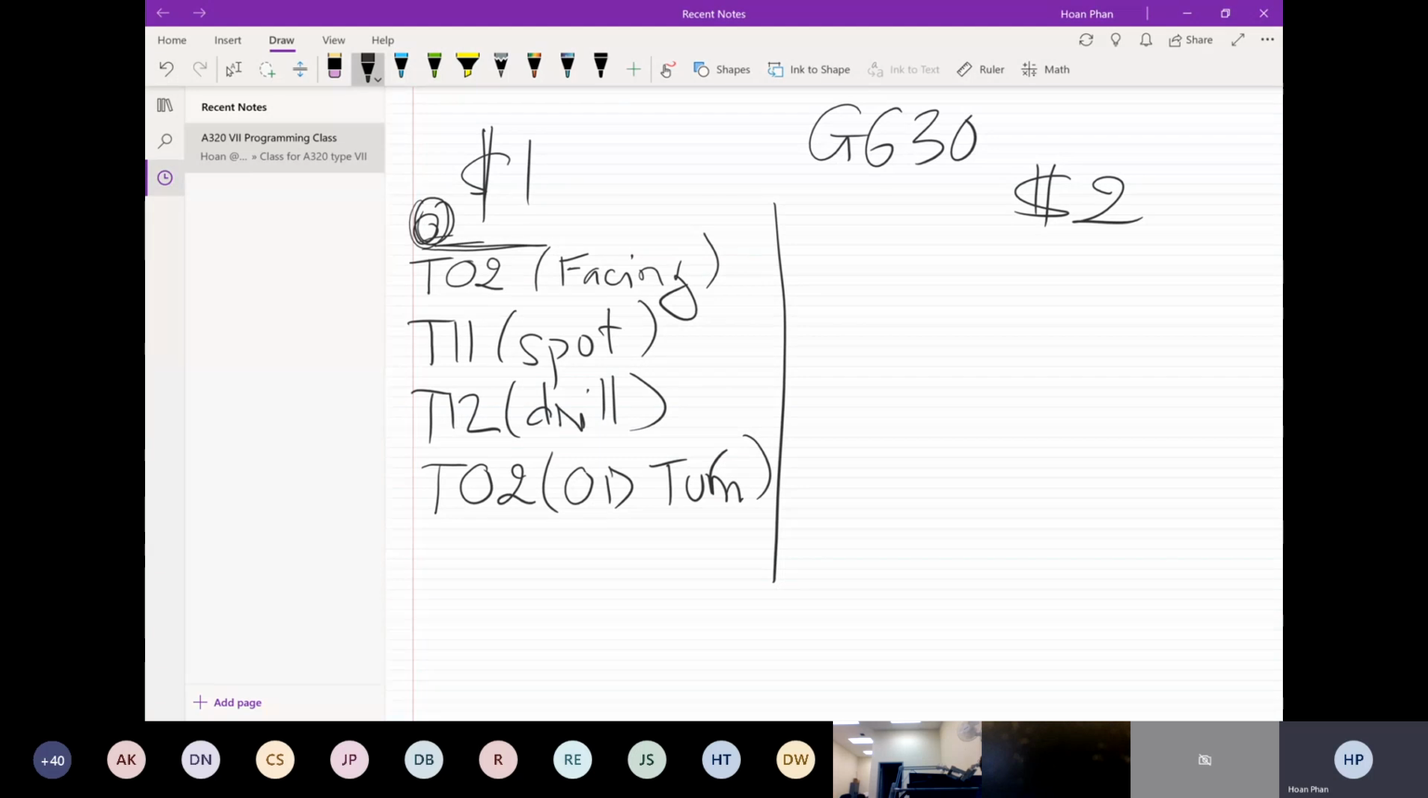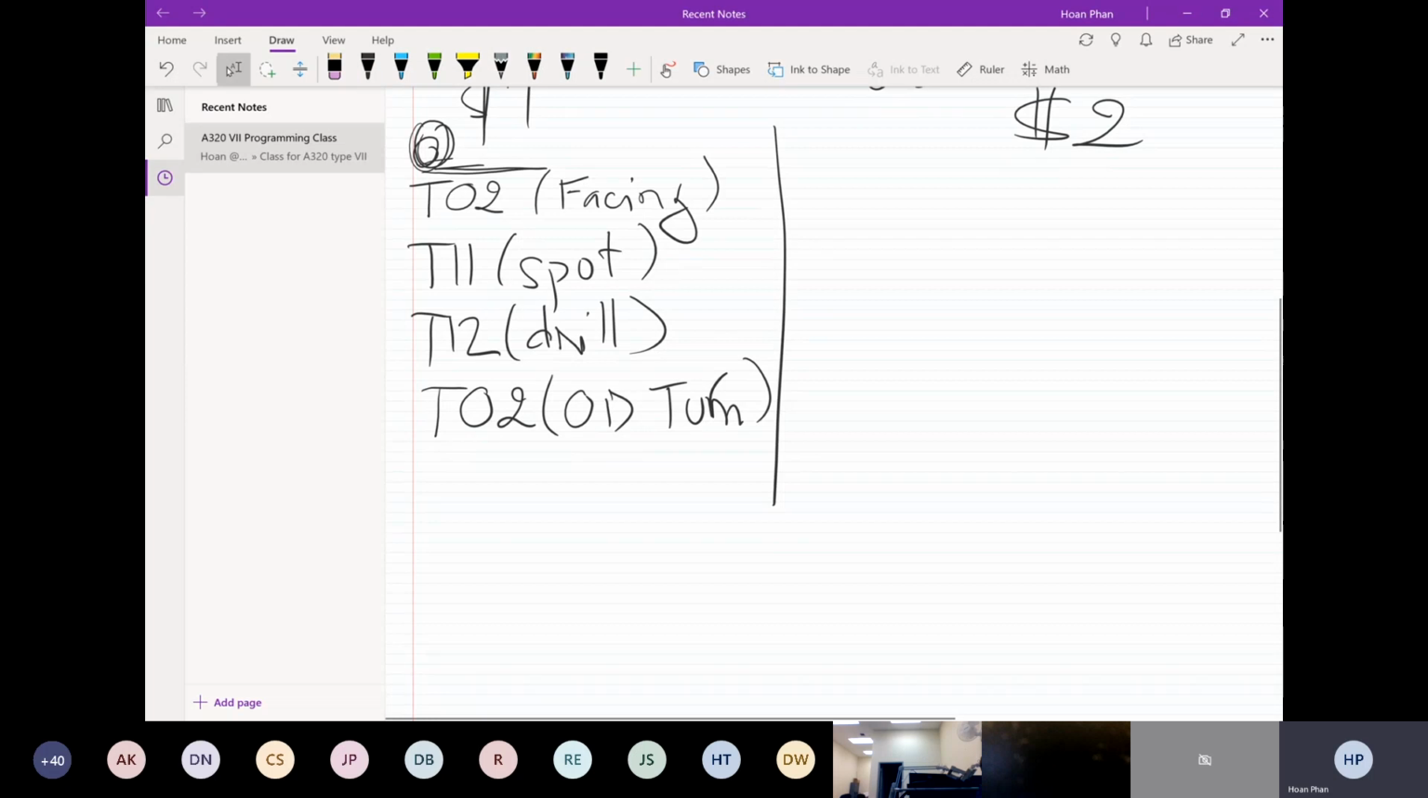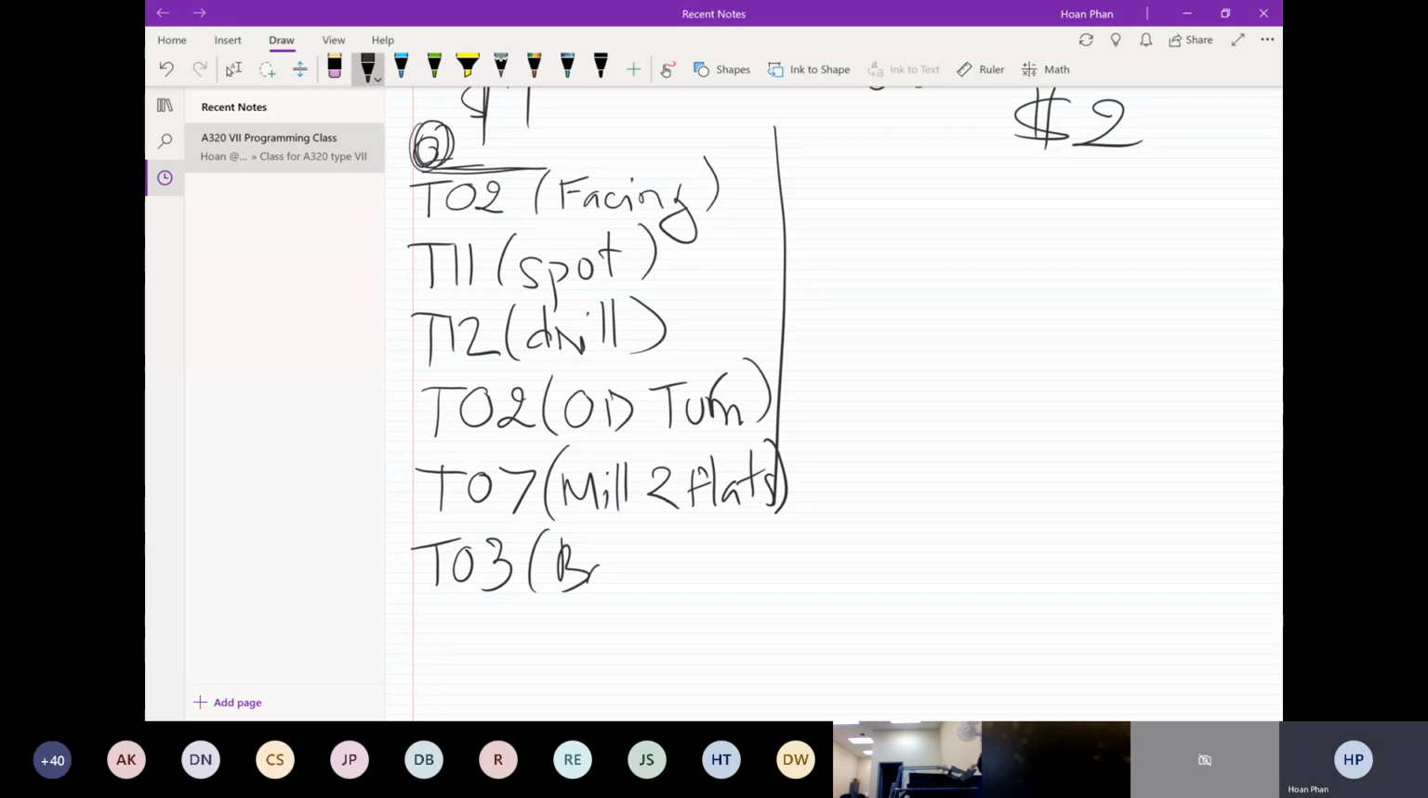After we're done with the OD turning tool, next thing we're going to do is mill 2 flats. So we're going to use tool number 7 in order to mill 2 flats. Okay. And then, like I said, we're going to do the back turning tool, which is tool number 3. Going to do back turn. And last we're going to do is just cut off and be done with the main spindle.